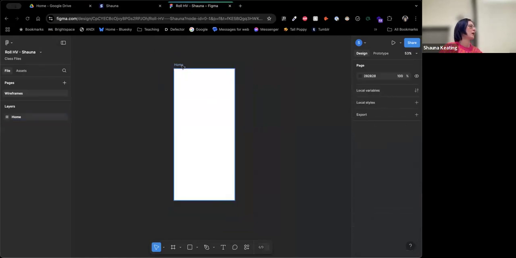Because as you're working, you can pull it up on your phone and test it and see it at scale, which is pretty helpful, especially when you get to the part where you're doing your actual high fidelity designs. It helps you pick your font sizes and everything appropriately.